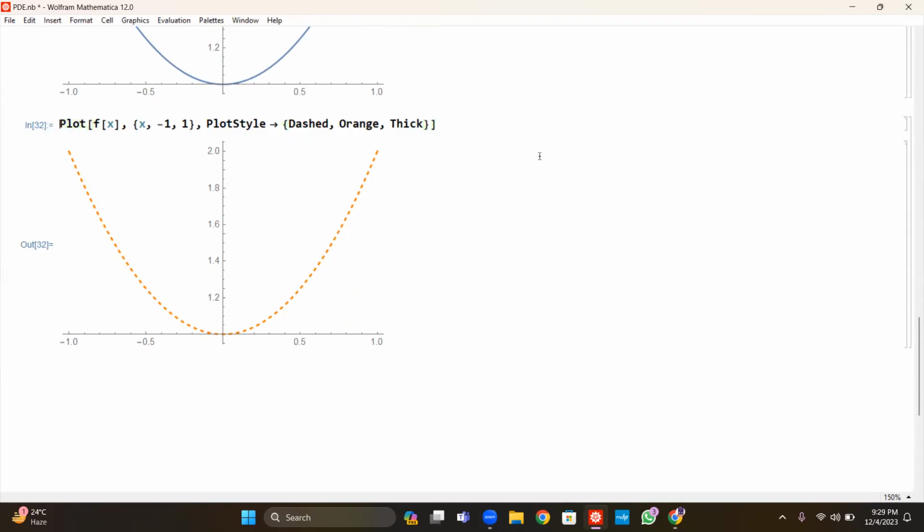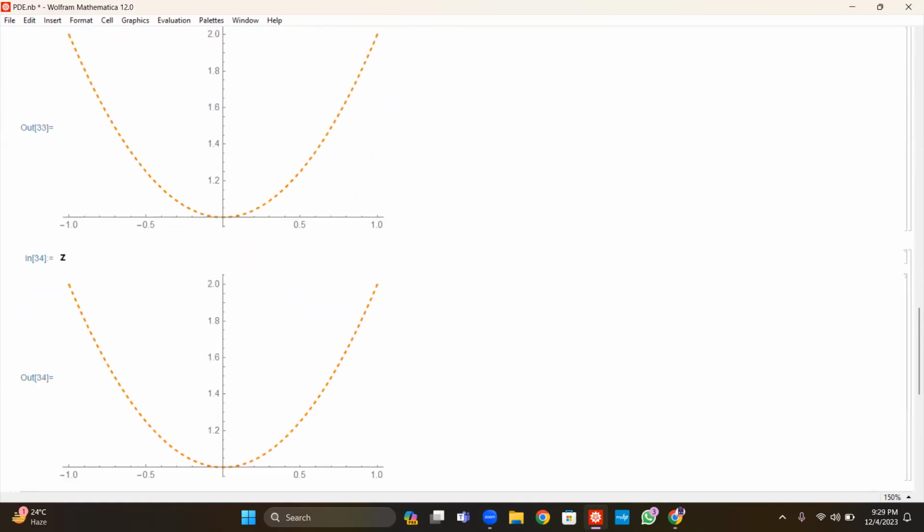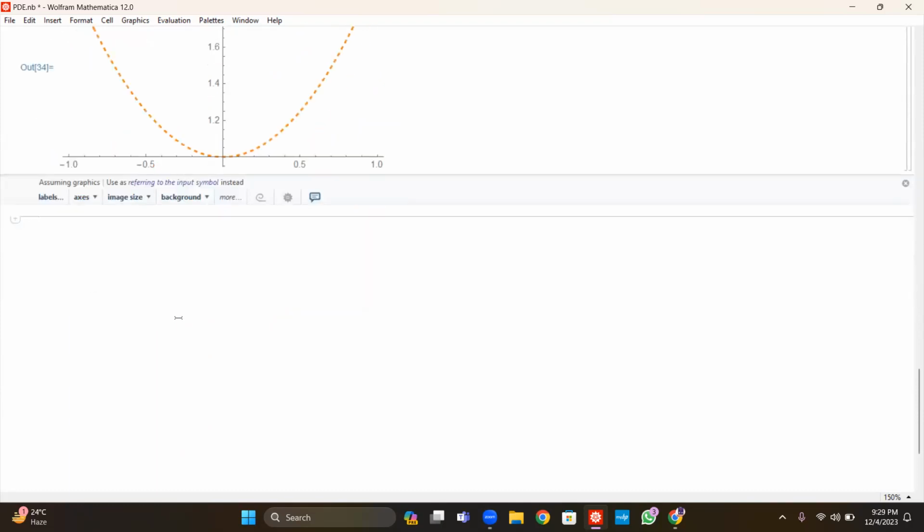As I said, everything can be saved in a variable in Mathematica. So let's name this plot to be Z. If you now just write Z and press enter, it gives the same plot. Everything is saved inside the variable, right?